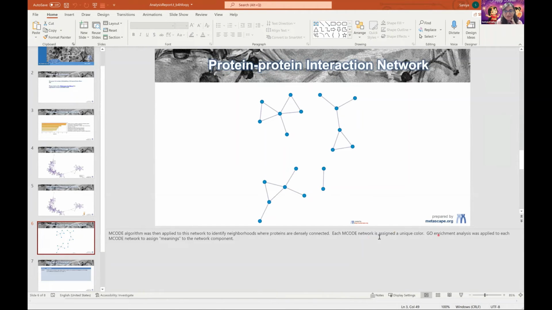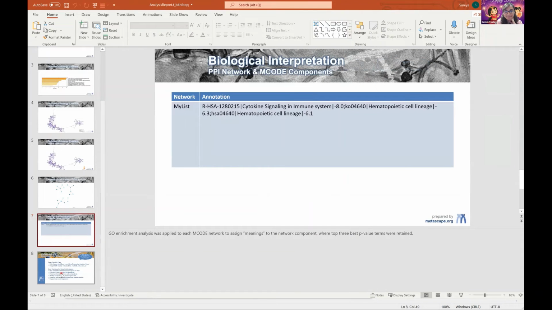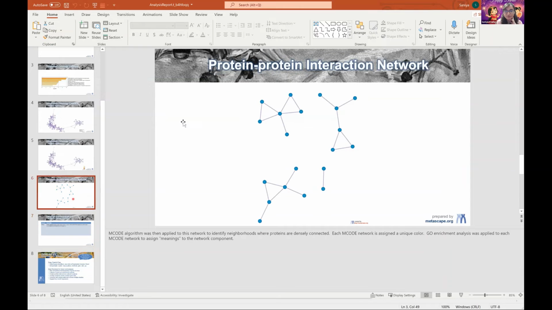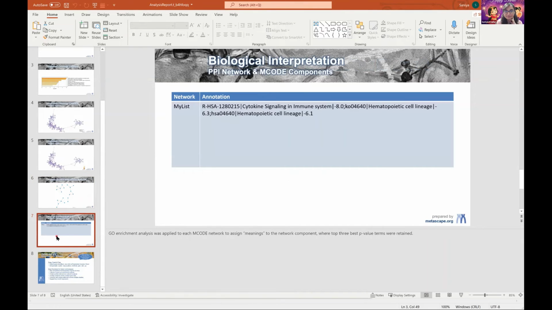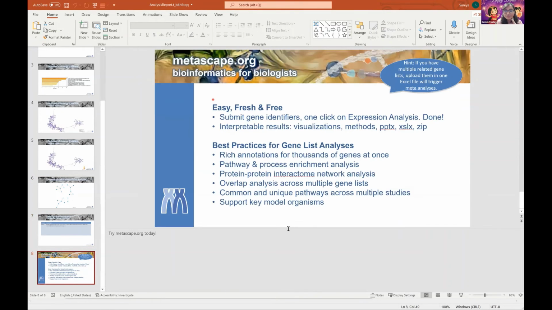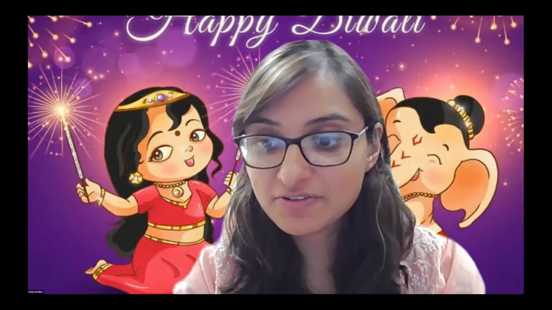Each MCODE network is assigned a unique color. What are these annotations that you get from here? What do they mean? And yeah, just a bunch of different analyses you can get too. So that's also really cool, I think, the kind of analysis. So I'm going to show you another example of how you can do this type of analysis if you have just Entrez IDs for information.